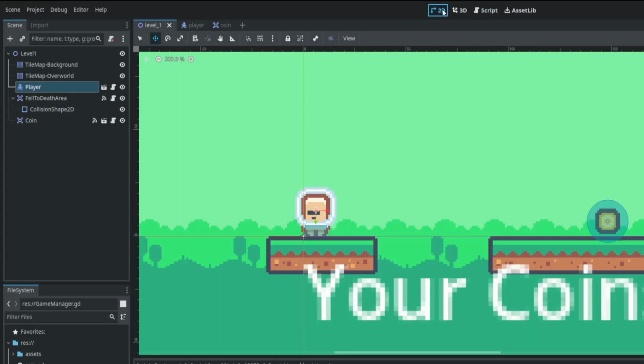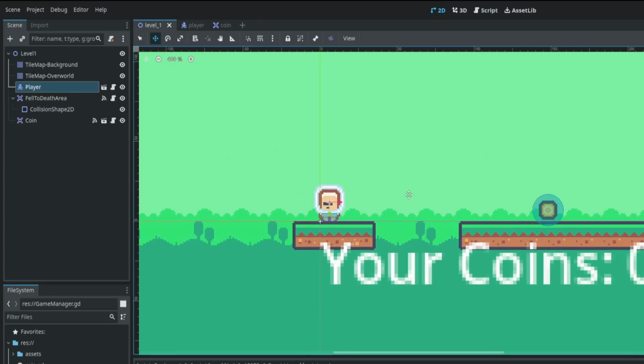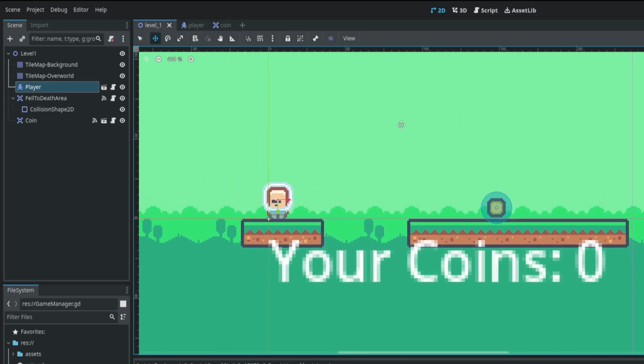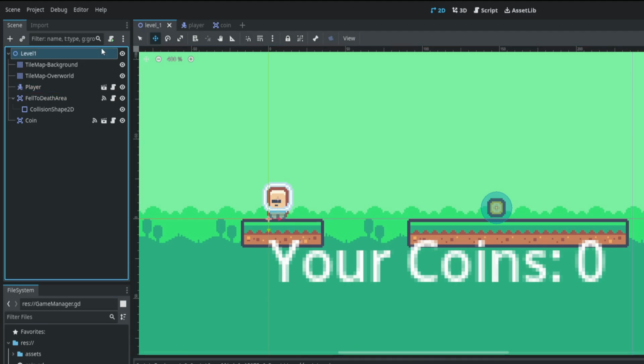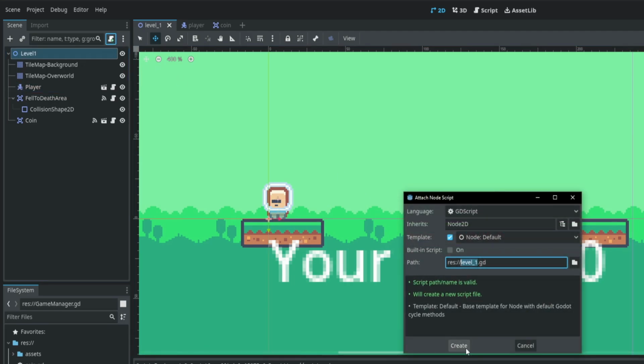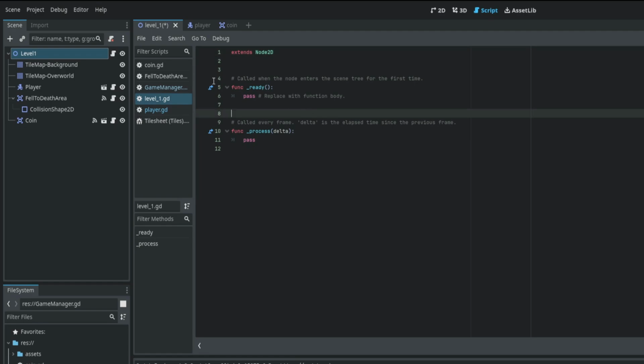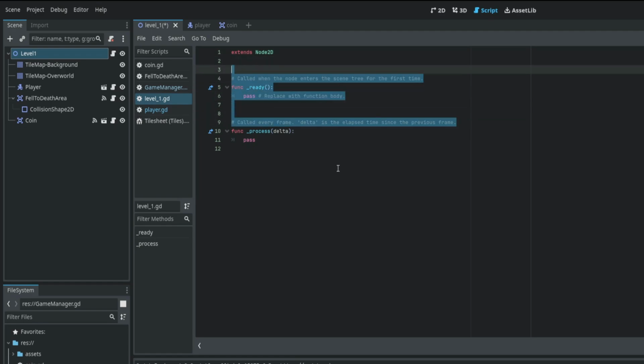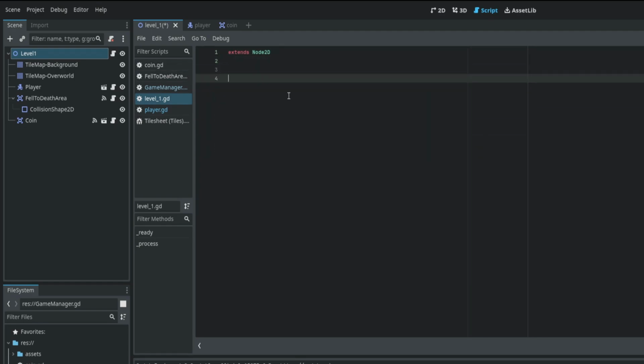Now, in order to update that value when we pick up this coin, we have to write some additional code for when the coin signal emits that it was picked up. We add to that value because we want to continue to add to it as they pick up more and more coins. So what we can do is go to our level and create a script for our level. So now on level, we're just going to delete everything here actually. We don't need any of that.